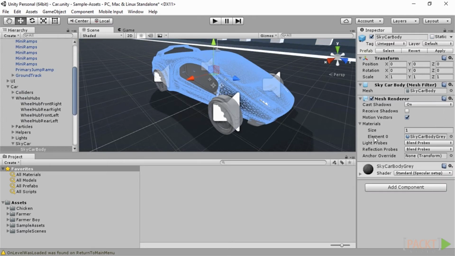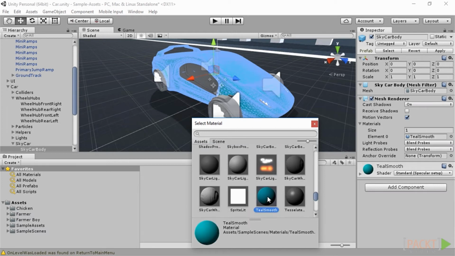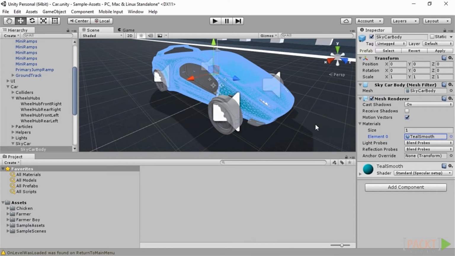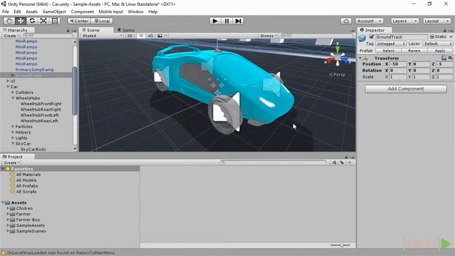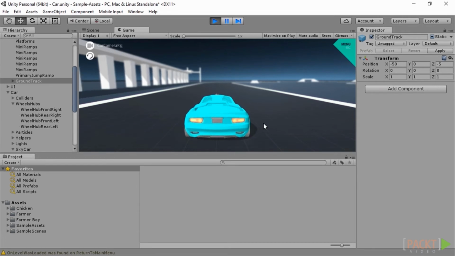So I'll reselect that, and again under materials, I'm going to click this small circle to the right of that text box. That'll bring up a list of materials that we have available to us. Currently the sky body gray is selected. We can select teal smooth and then close the select material dialog box. In scene view, click off of the car and you can see it is now teal. Let's quickly run that in game mode to ensure that our changes stick. There's game mode, and indeed our vehicle is teal.